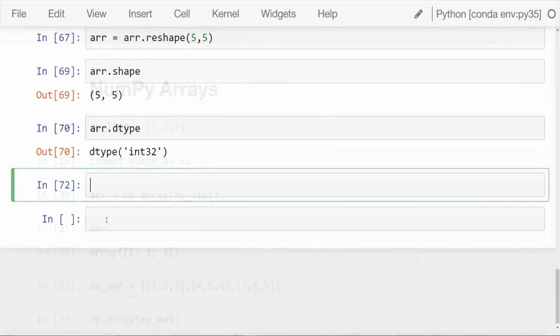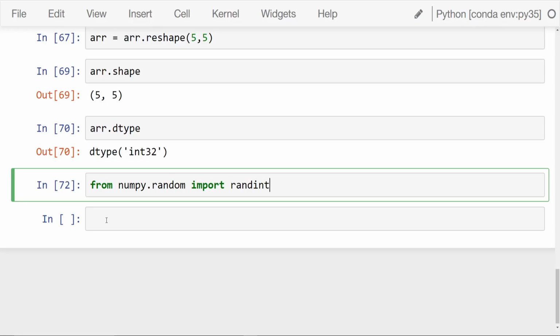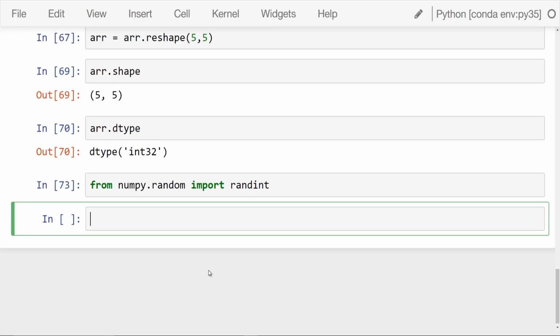Alright, and one last hint I want to show you. If you don't want to have to type in np.random.randint, what you can do is say from numpy.random import, and then whatever method or function you wanted to import. So if you wanted to import randint, you could go ahead and do that. And then instead of saying np.random.randint, you can just say randint, and now you have a reference for yourself.